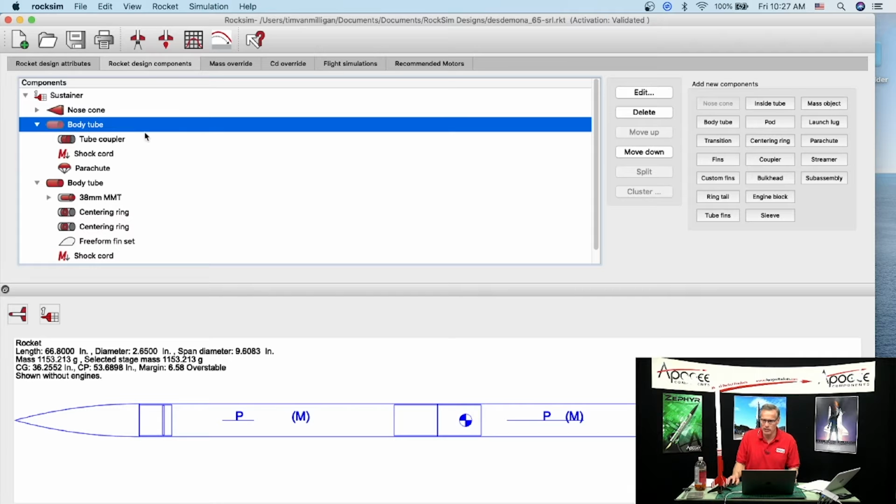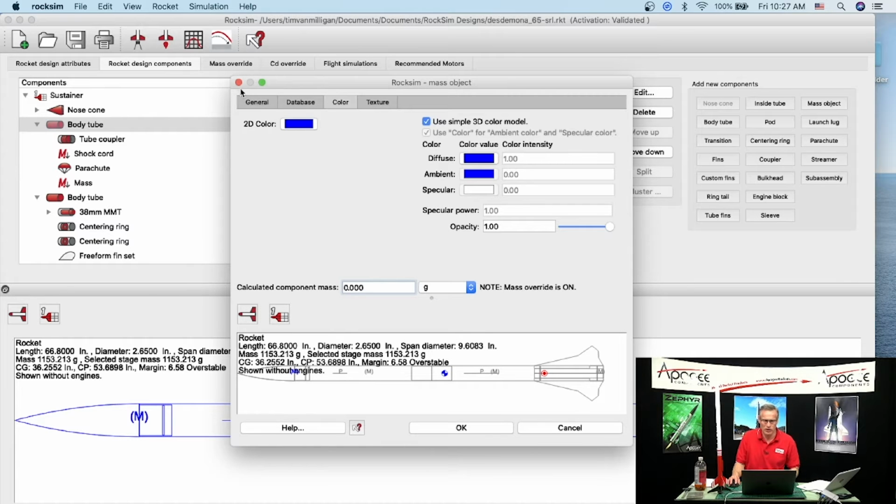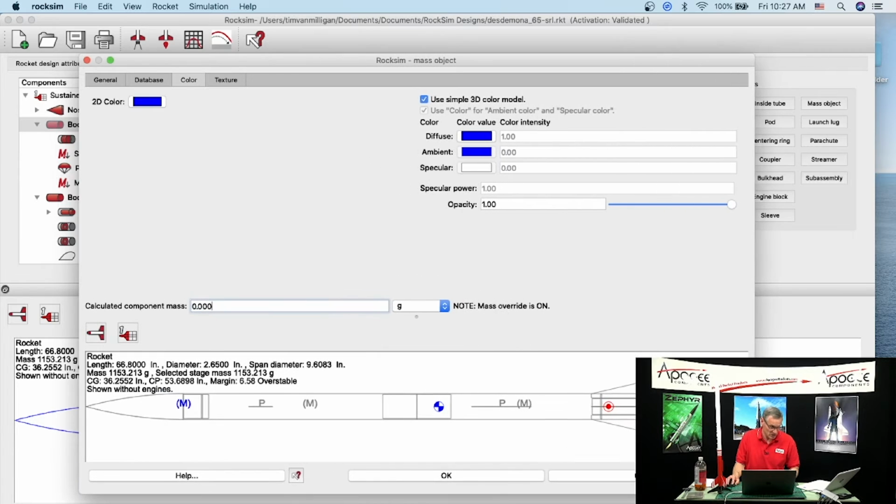Okay, so I'm going to click on the body tube. I'm going to say another mass object. And it brings up the Roxim database, and I'm going to cancel out of that because I don't really care, because I'm going to be adding a new one. I'm not taking an existing one away.